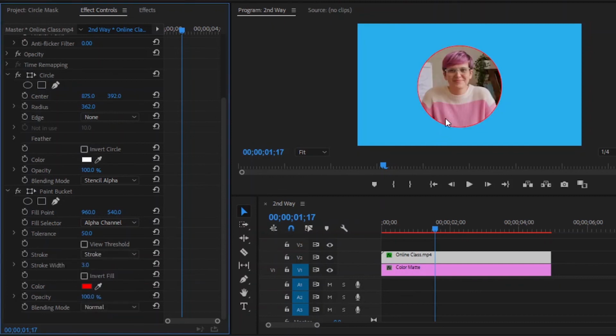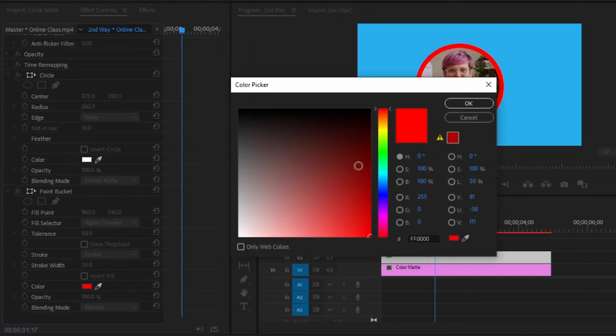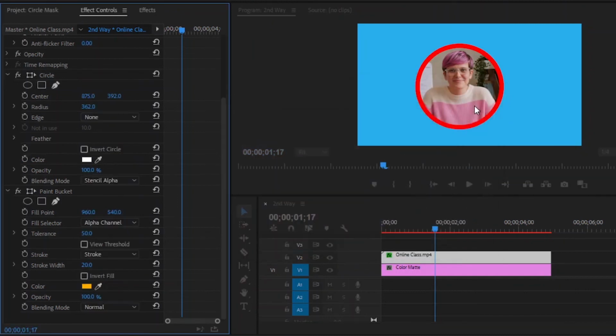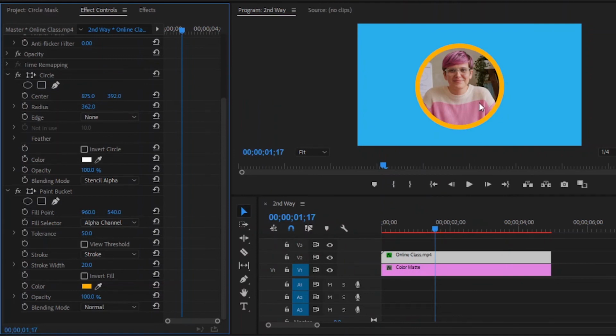Now, you can see, a little bit of stroke is visible around the circle video. Next, we have to increase the stroke width. Now, you can see, this is perfect. Also, you can change the stroke color from here. Now, we are done. In this way, you can create a circle mask easily in Premiere Pro.